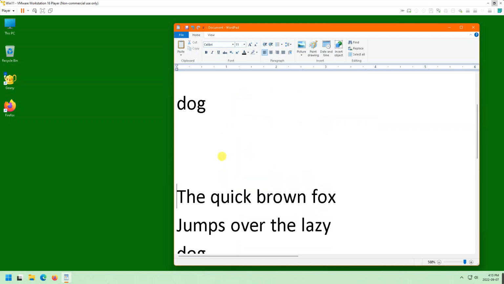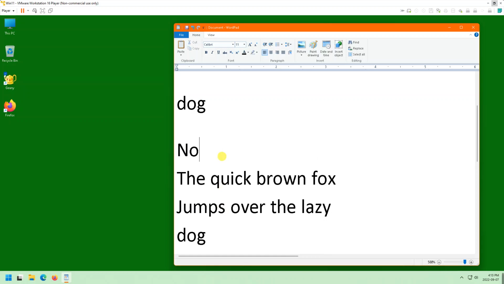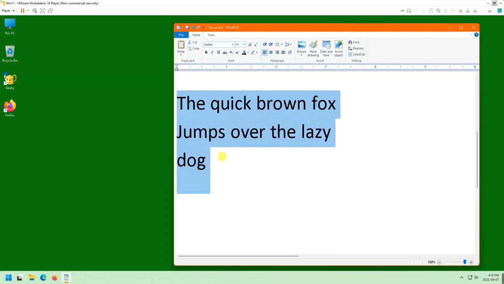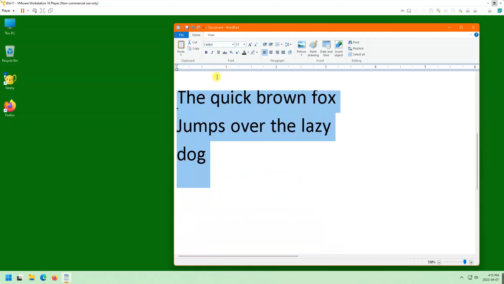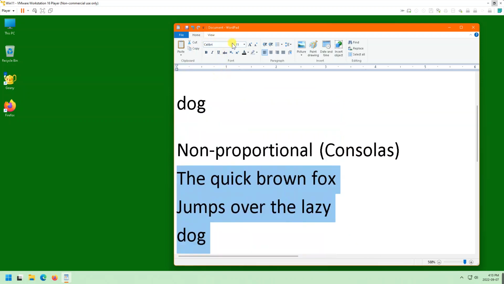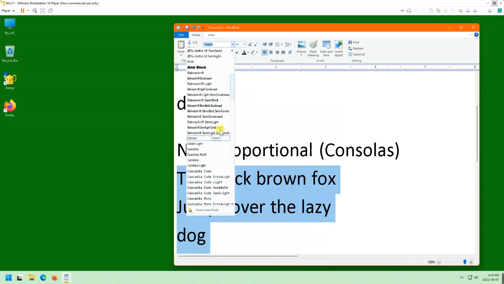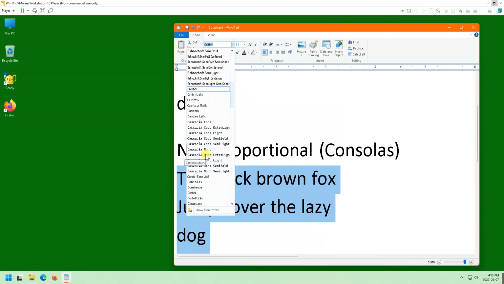So let me change this around. I'm going to do some editing here. So this will be a non-proportional font. And let's choose Consolas. I'll play around with a couple of good fonts. For right now, what I want to do is change this phrase so that it's using a good font. Currently it's using Calibri, so the letters are taking up different amounts of space. But let's highlight this. Whoops, don't scroll. And let's choose Consolas. Where is Consolas?